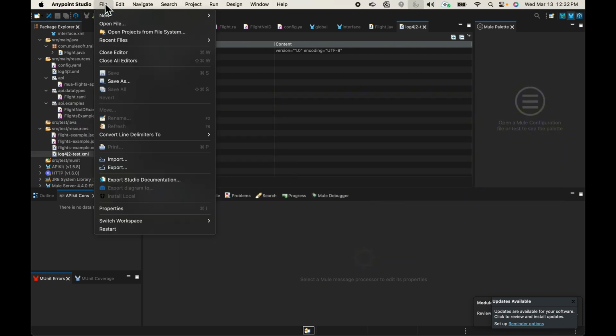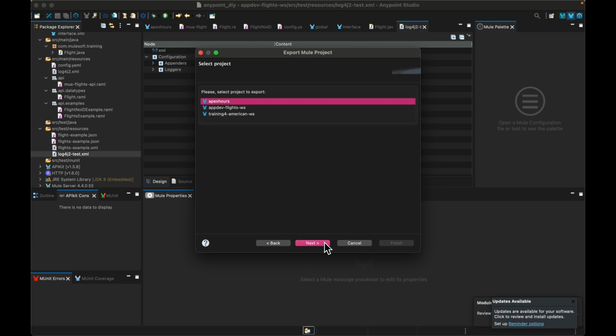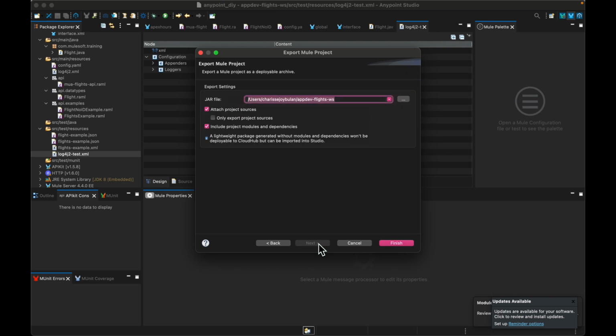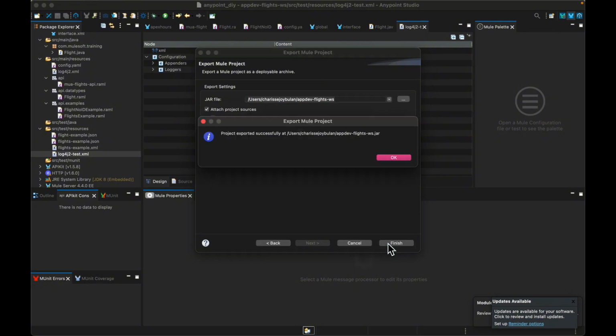In Anypoint Studio, save all files and then right-click the project and select Export. In the Export dialog box, select Mule, then Anypoint Studio project to Mule deployable archive, and click Next. Set the jar file to a location that you can find and click Finish.